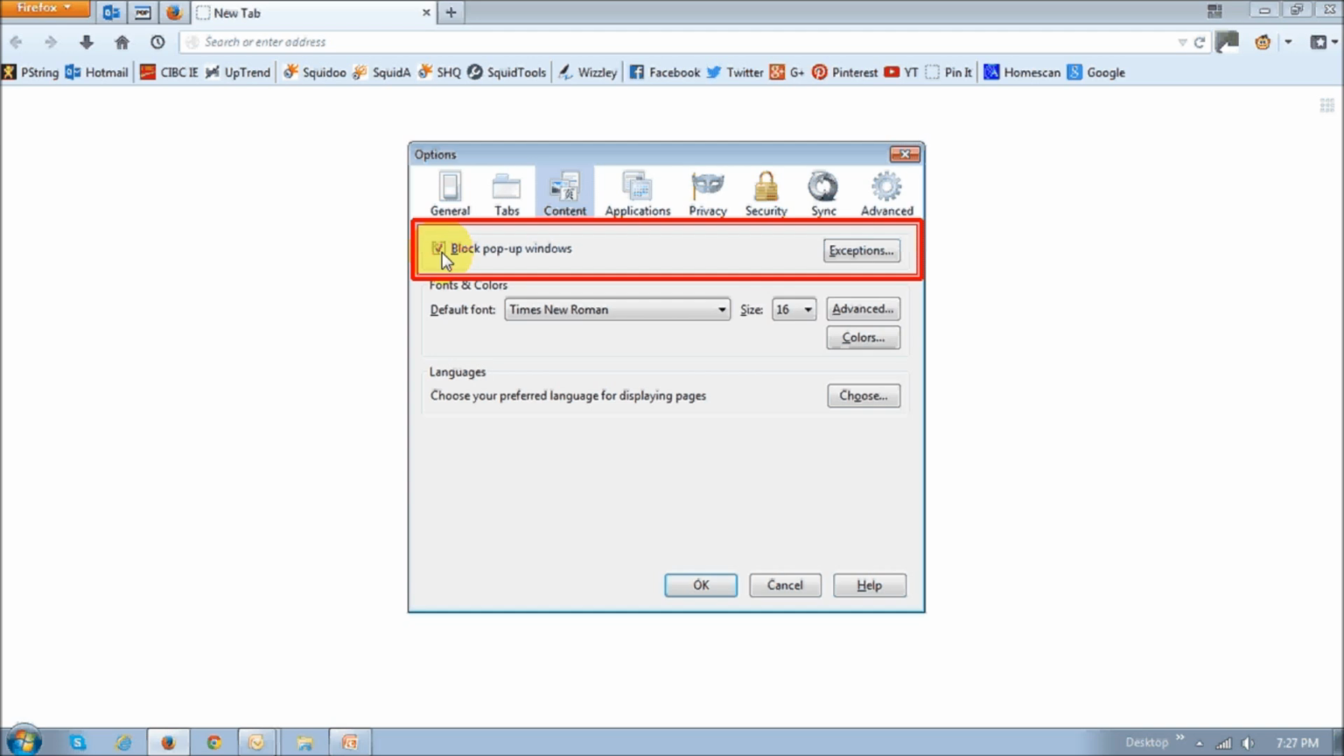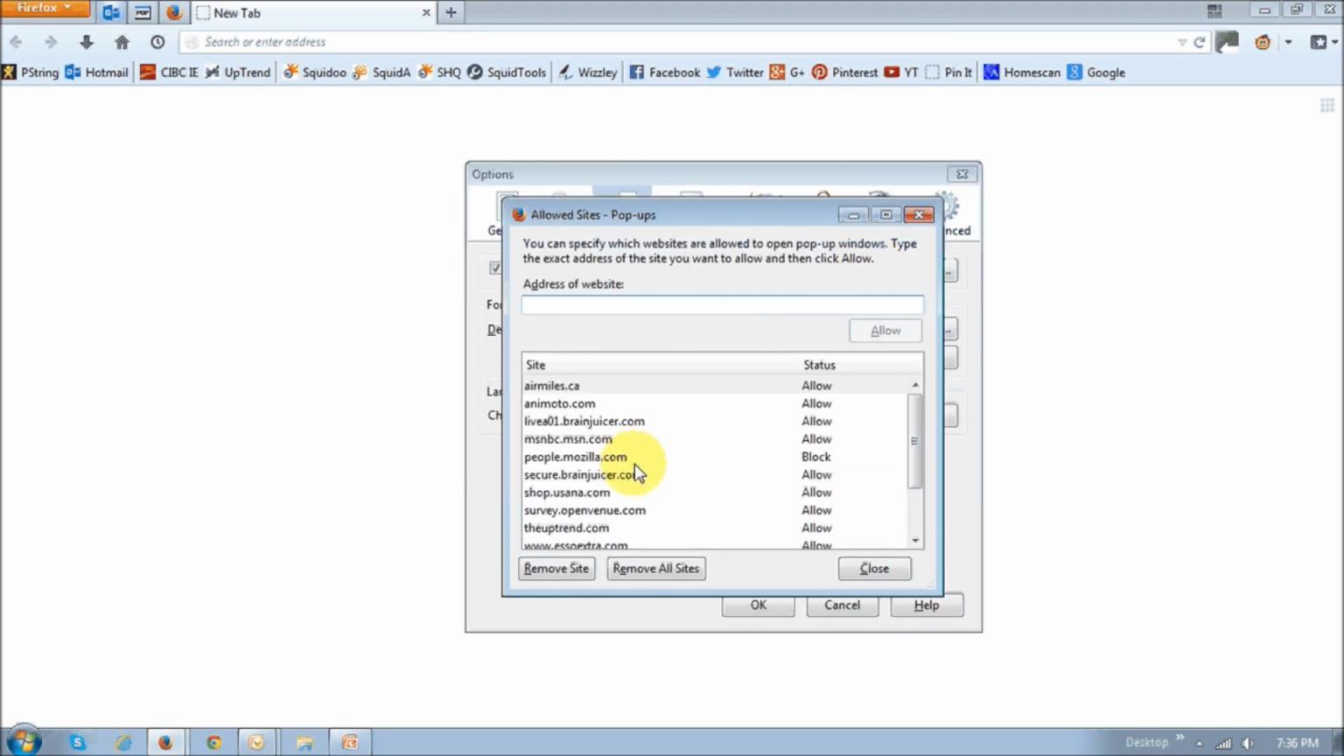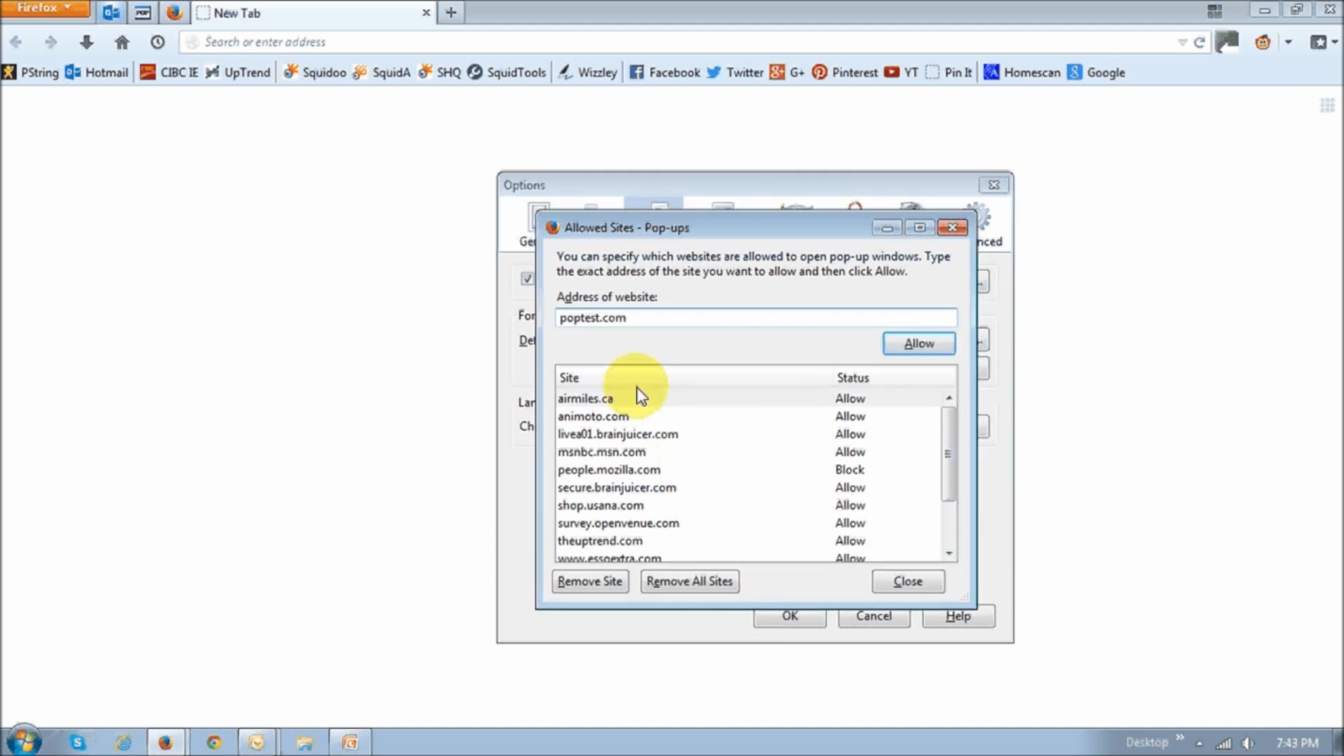So you need to set some exceptions, and in order to do so, click on this exceptions button right here, and you will then see another pop-up that allows you to enter the web address of the website you wish to allow pop-ups for. And as you can see, I've set up a few exceptions to allow pop-ups. For example, let's just say I want to add this website called popuptest.com to my exceptions list.